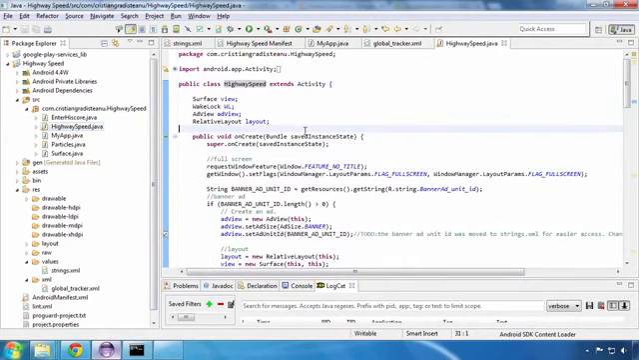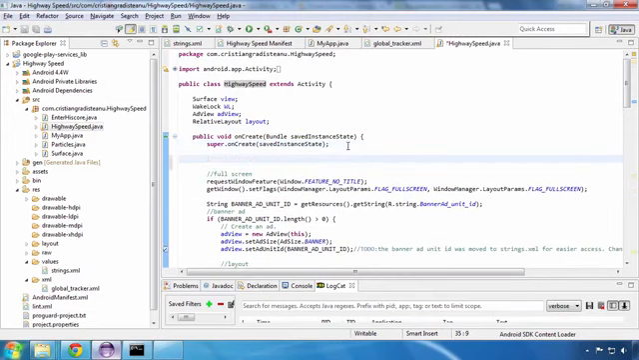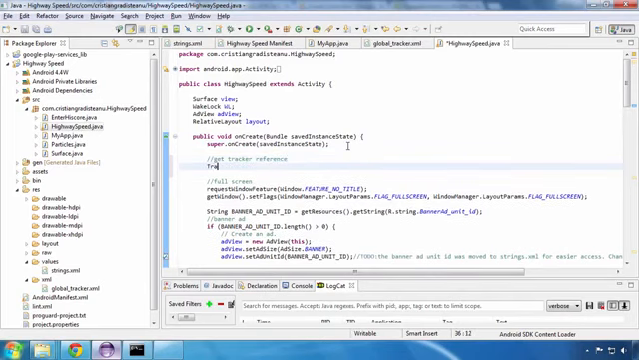In our case, we have a single activity responsible for the game, which is highway speed. I will open the highwayspeed.java file, and inside the onCreate method, I will add my code. First, I need to obtain a reference to the tracker variable. We'll do this by declaring a new tracker object, giving its name as tracker, and we'll use the getTracker method declared in our application class to get a tracker instance.